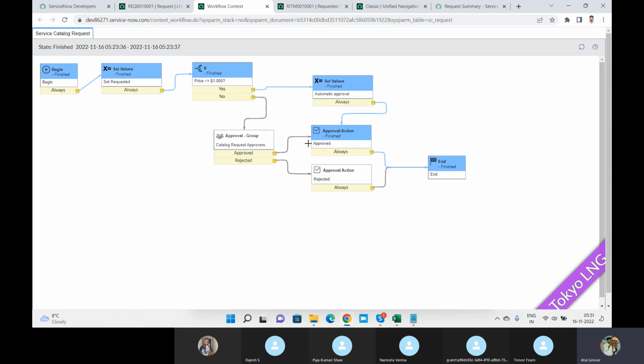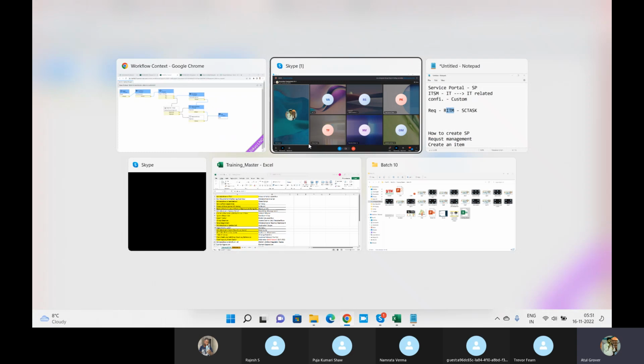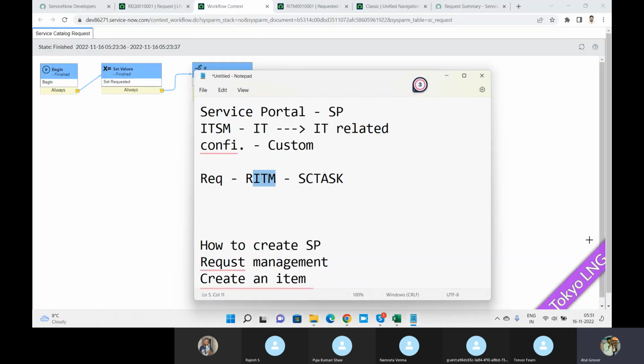That is the thing. So in the coming few days, we are going to discuss only these things: what is request management? That is why today we are clearing the request management concept. And it is so powerful nowadays.